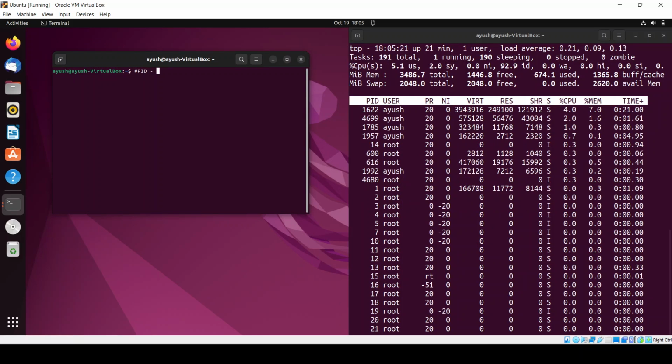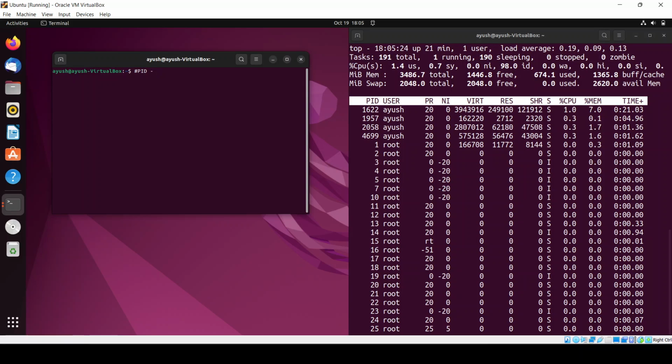PID just defines the process ID. If you don't know about PID, let me tell you. Every device has a unique MAC address. Similarly, PID is just like that. It uniquely identifies each process. Whatever process is created by the user, our system assigns some PID to that particular process to uniquely identify it. That is the process ID.